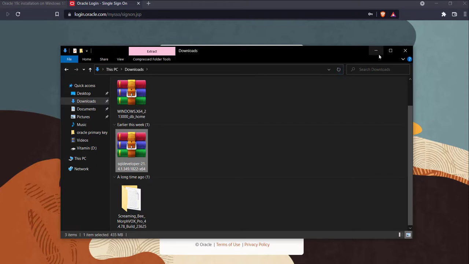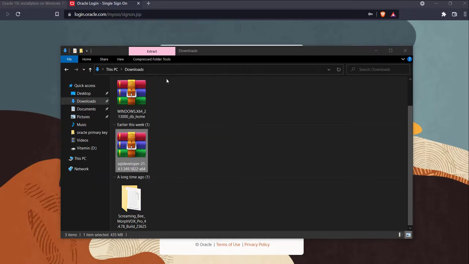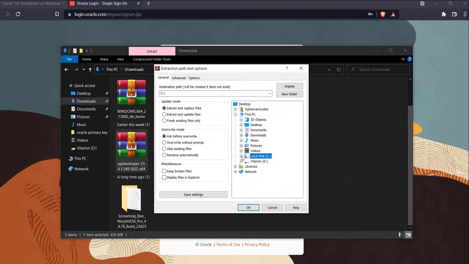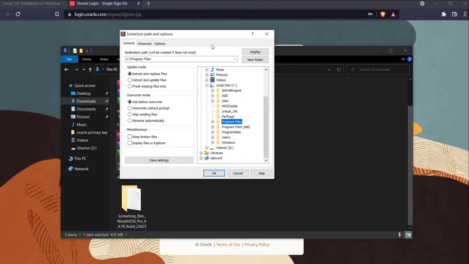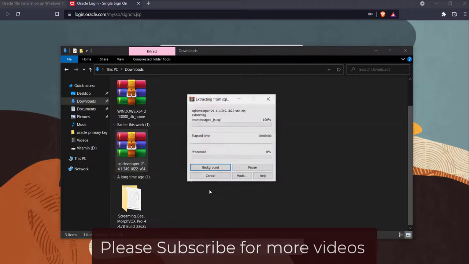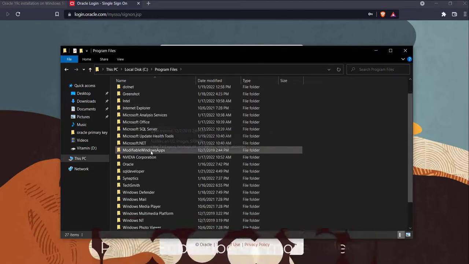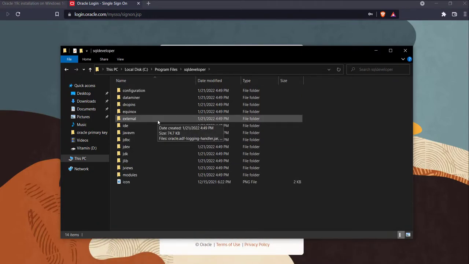Now once the file is downloaded, simply extract the file inside the program files of the C drive. So extract files, go to the C drive. Inside C drive, go to the program files and click OK. It will ask for the permission, click on yes. Let's go to the program files, and here you can see right now it is installing.